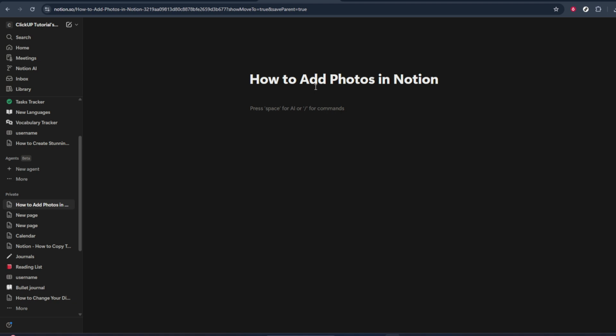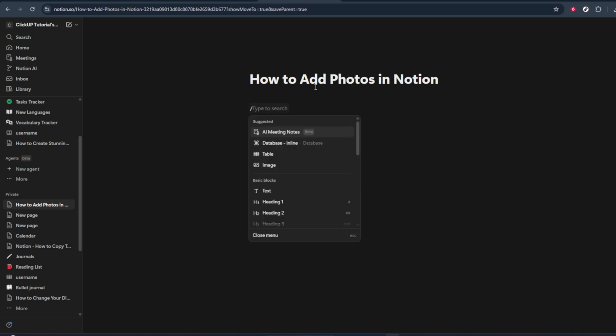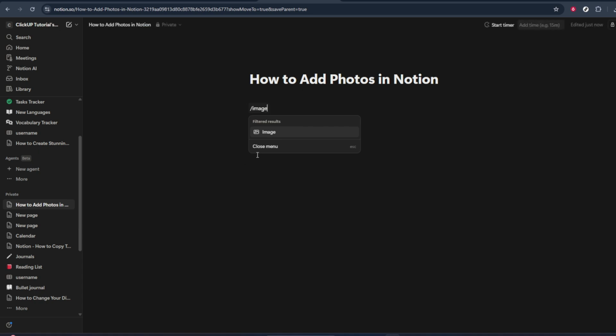First, open the Notion page where you want to place your image. Click into the page so your text cursor is active at the exact spot where you want the photo to appear. Notion uses a very handy command system that starts with a /. So, on your keyboard, type /image.